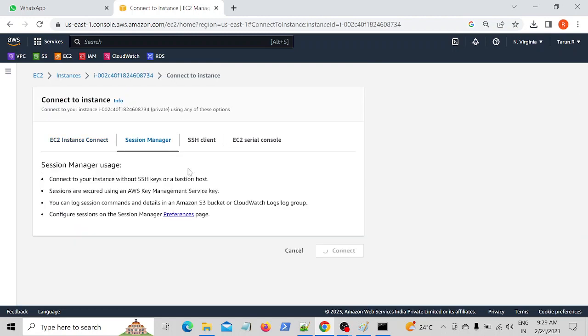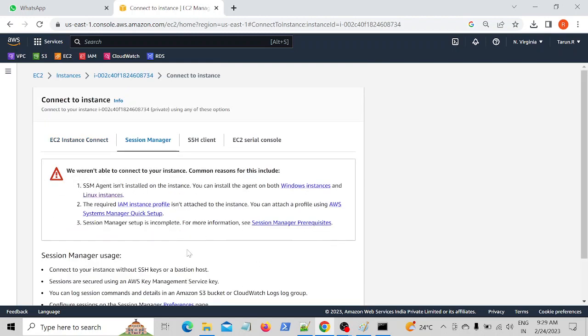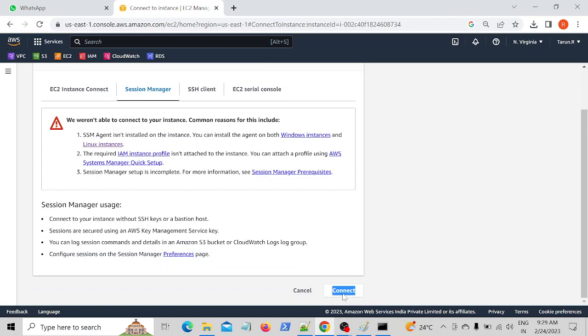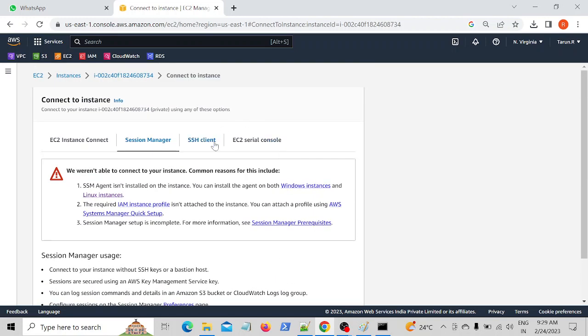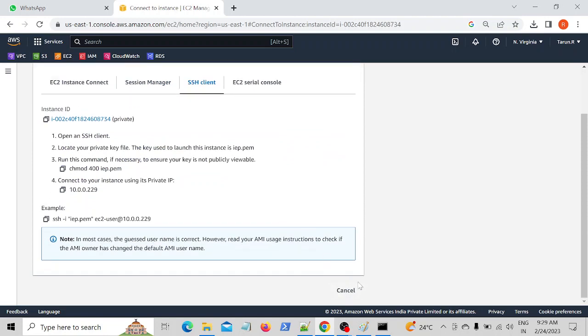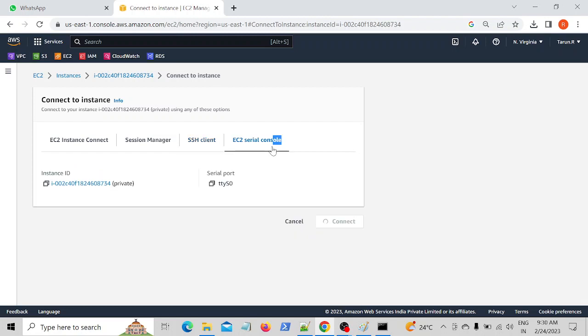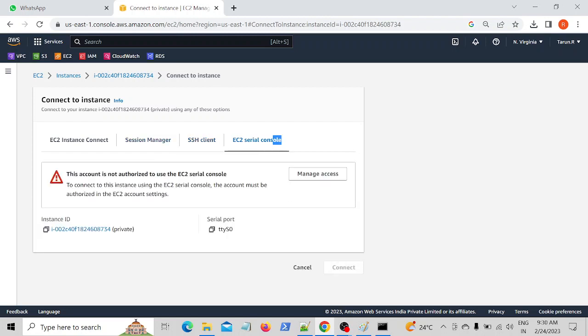Again, coming to Session Manager, I need to connect using Session Manager. But we have to install the SSM agent in our instance, then only we can connect. So now we are going to set up the SSM agent in our system. The SSH client also we cannot use, because without a public IP we cannot do it, and EC2 Serial Console is also not possible now.